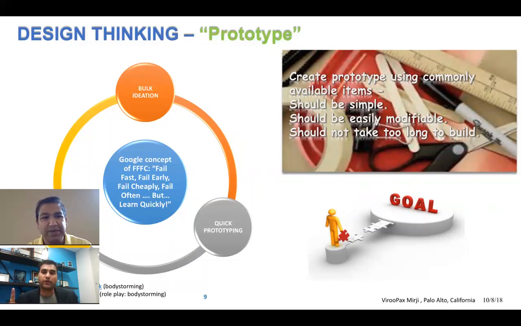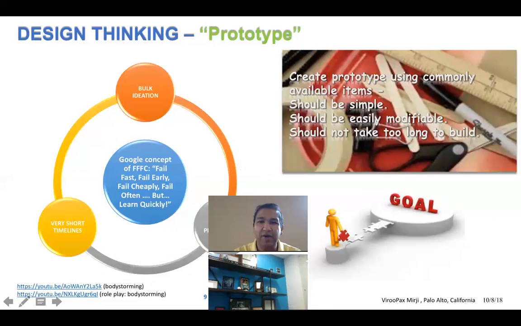Virupaksh, I need 2 minutes. I need to get the charger. Sure. Why don't you just continue, and I'll be back in a minute. Okay, no problem. Sorry. No problem at all.